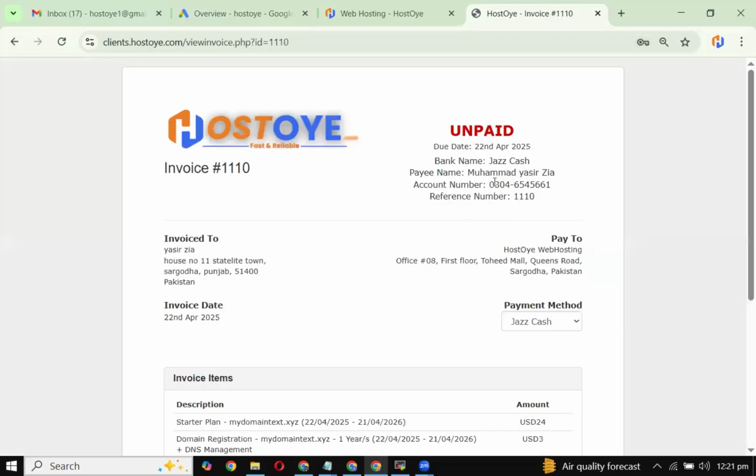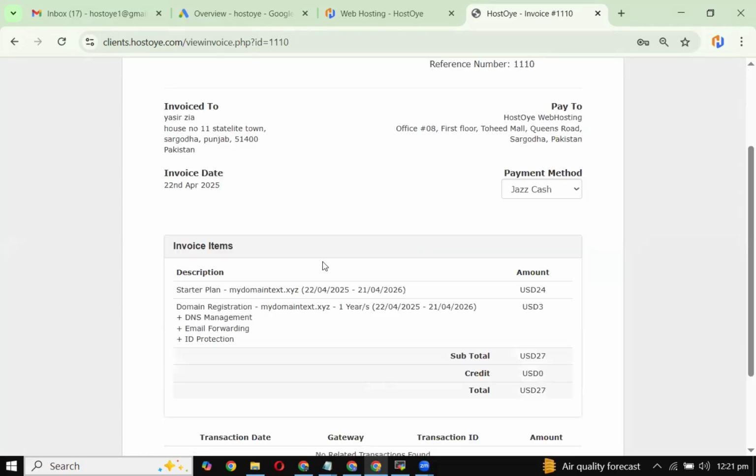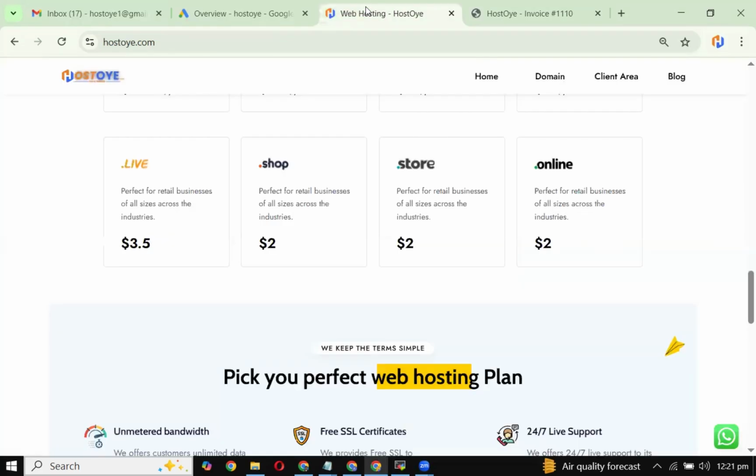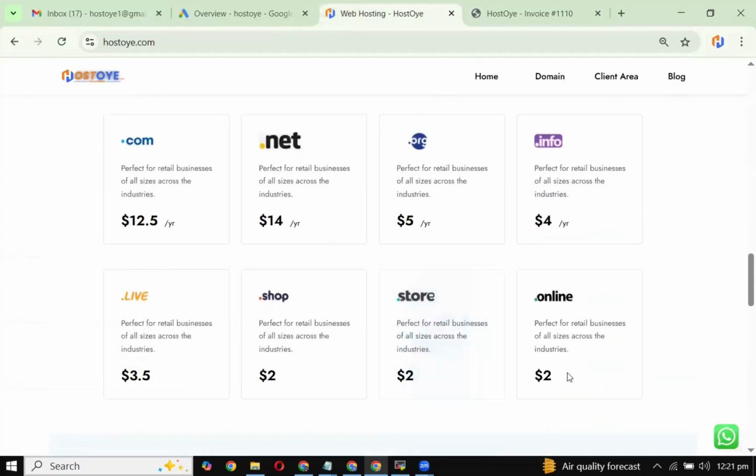Okay, so now this is the receipt, and when you place the order, our team will contact you on the number you have provided. So we encourage you to give us a WhatsApp number so we can contact you on your WhatsApp number. And if you face any difficulty sending the payment, you can contact us on WhatsApp.